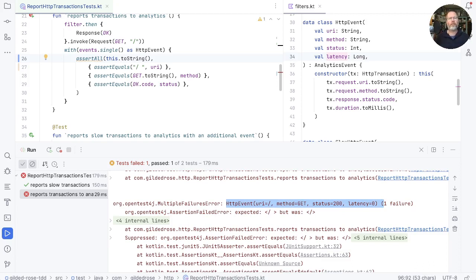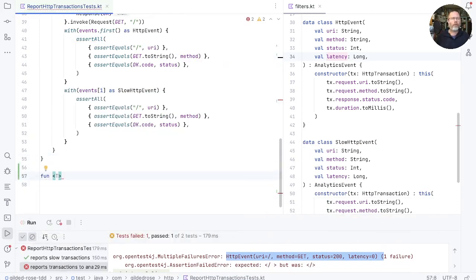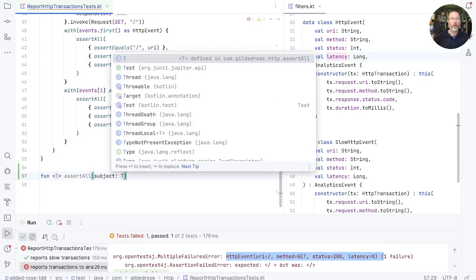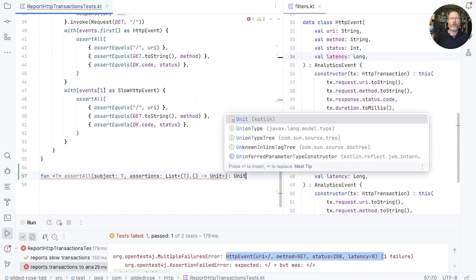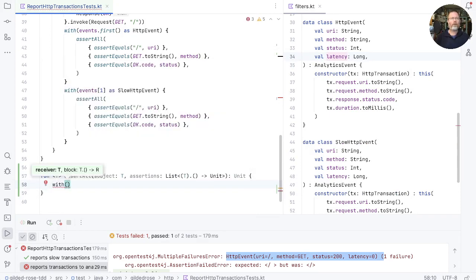In fact, this pattern of making multiple assertions on a single object is so useful that it's worth writing our own little function for. So what we'd like is a function that's defined for some t and is assertAll, and that takes a subject, which is of that type, and some assertions. And for now, we'll say that it's a list. And what's it a list of? Well, here, this is our subject. It's this event. So what we want in here is something that is an extension on t with no other parameters and returns unit. Now the whole of this thing is going to return unit because it's going to throw if everything goes wrong.